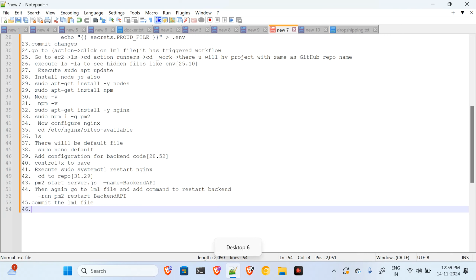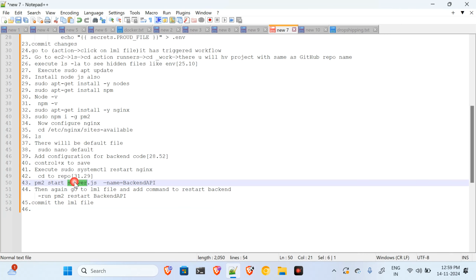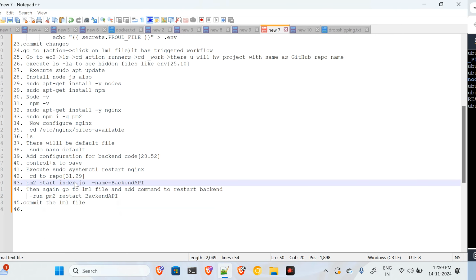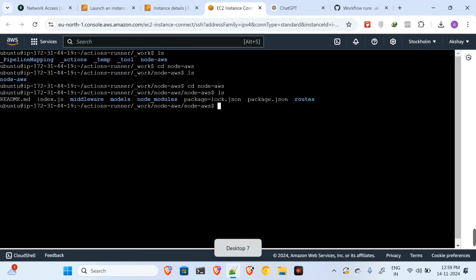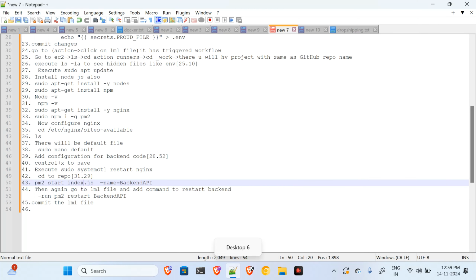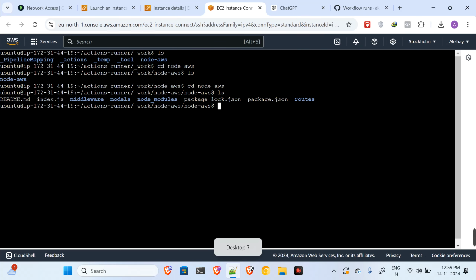So I will find my file over here, as you can see, it is index.js. So I will do one thing. I will copy this and come over here, paste it, and I'll say pm2 start index.js --name, and I'll give the name of my project as backend API. I'll hit it.